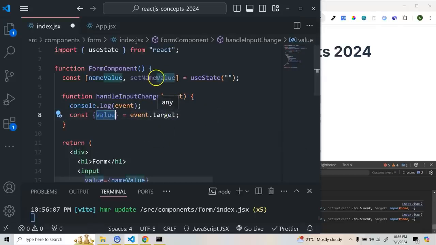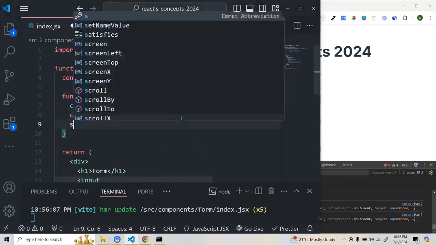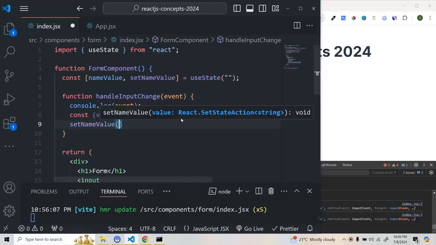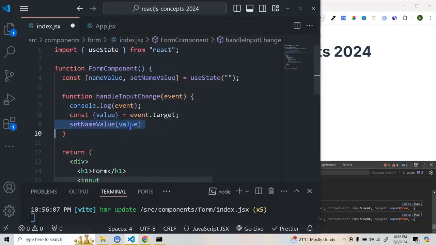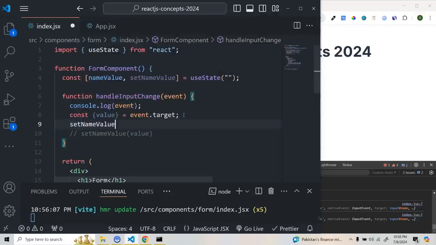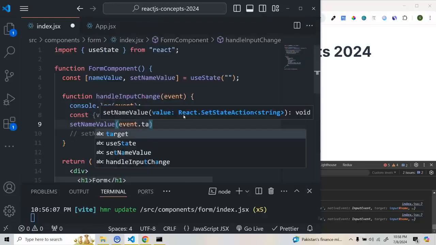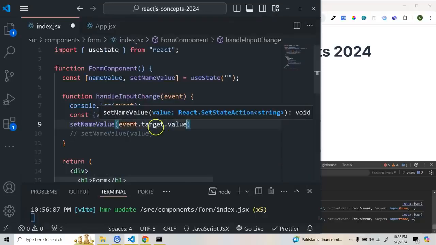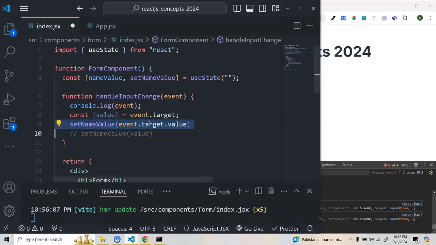Now what we need to do, we need to set this value in this set state method, so that whenever we are typing something, this name value will be automatically updated. So now simply we'll do set name value with the value of this. Now there are multiple ways you can do that. For me I think this is a much cleaner way. If you want, you can directly pass it like this: set name value will be event.target.value. So this will also work. But I'll suggest you keep it the cleaner way and do it like this.